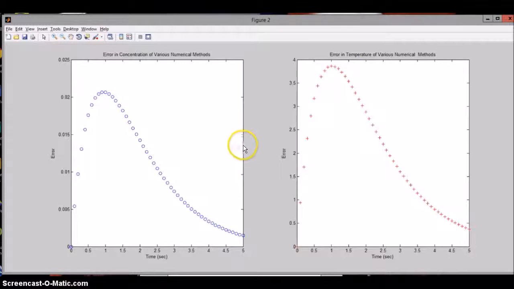Then for the error in the temperature graphs between the Euler and predictor methods, we see a similar trend because they're both evaluating using the same method. So the error occurs at the same time period, at around 1 second. We get this maximum, and then further away from the initial time, it decreases with this slope.